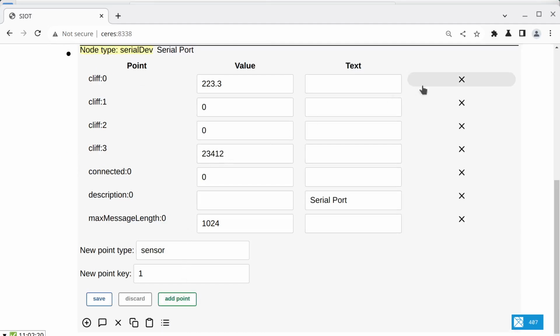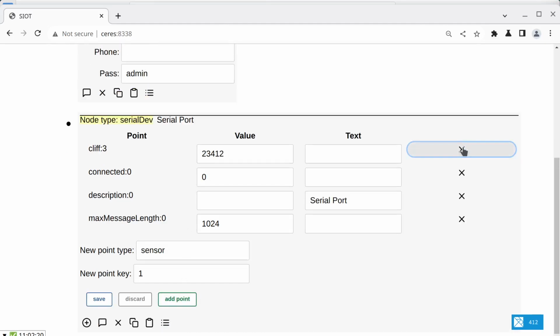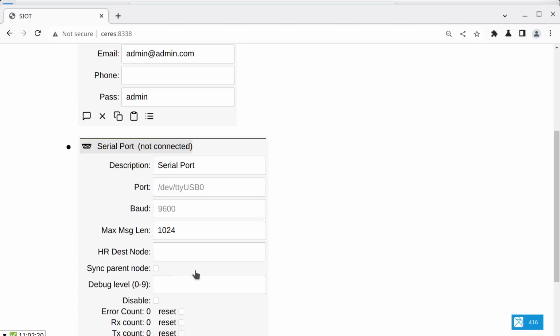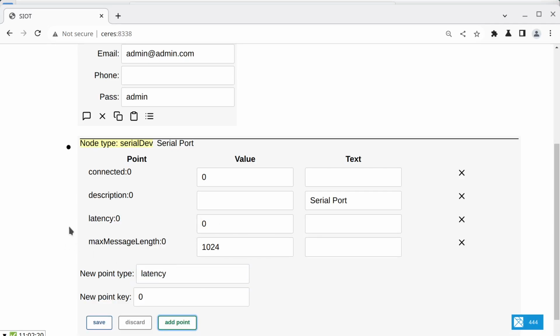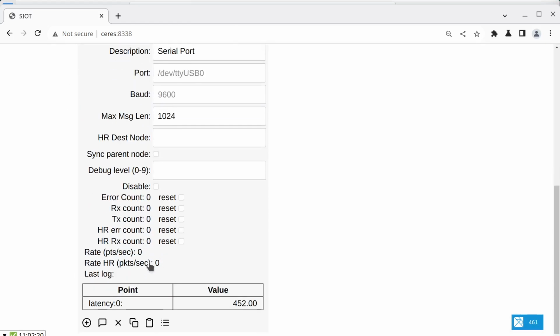Let's go to the serial node, and let's just clean all these up. So this is what we started with, and say we want to add some new functionality to the serial client. Let's add a new node type called latency or something. Okay, so now this latency node is here, and we can give it any values we want.